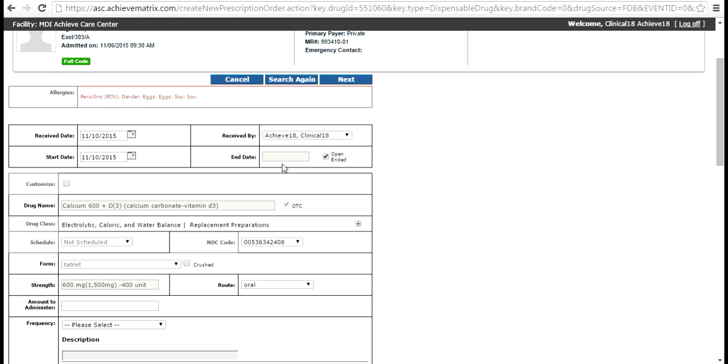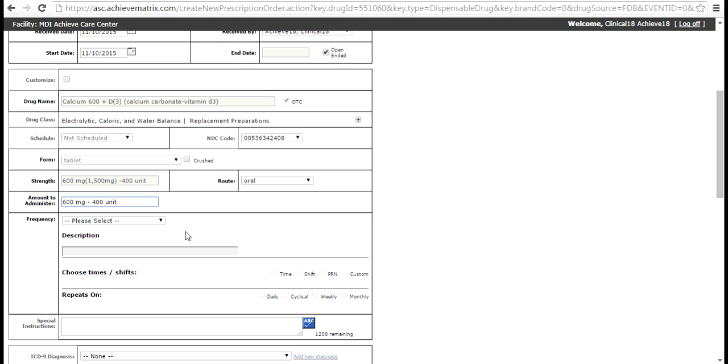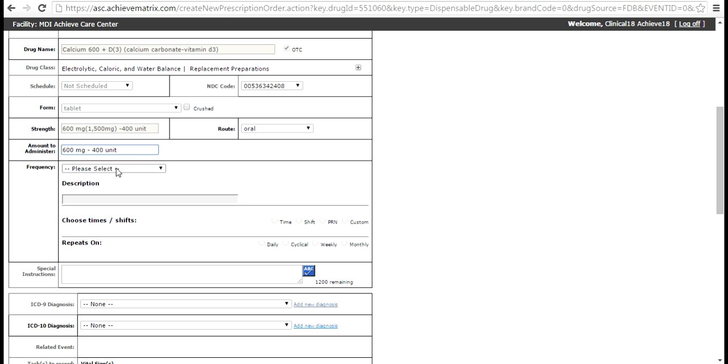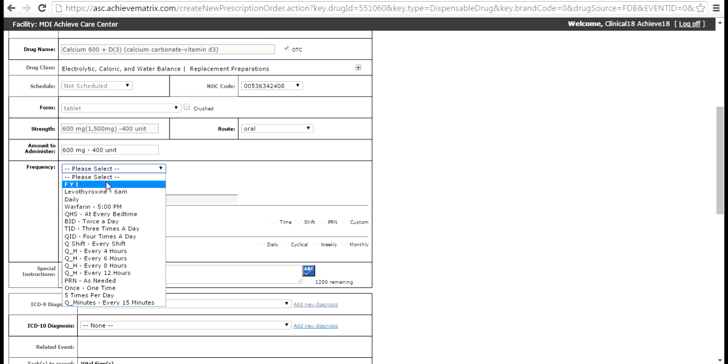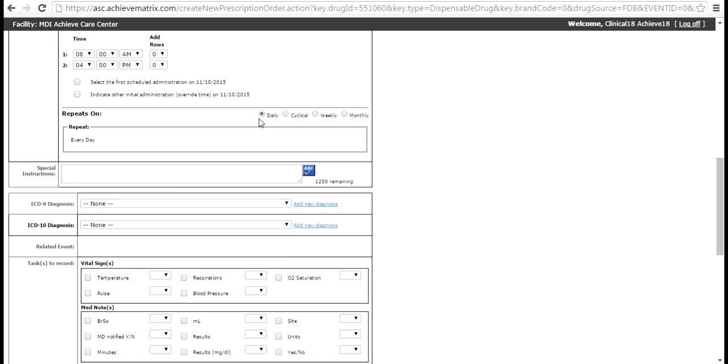My dates are good. Amount to administer. You can leave out that 1500 milligram that's in parentheses on this one. Just 600 milligram, 400 unit. It's oral. We said it was twice a day. So I'm going to come to my frequency list and I'm going to pick BID. Times are 8 and 4. That's what my BID med pass is. So I'm good there. Repeats every single day.